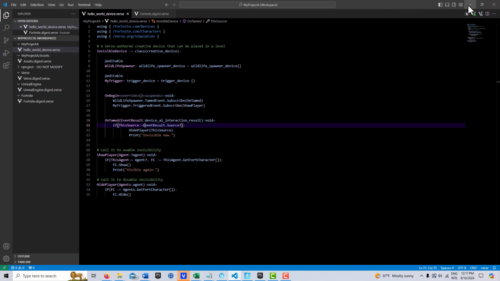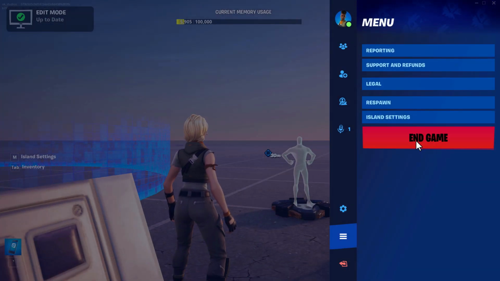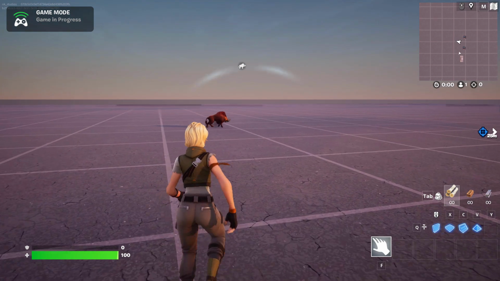So what's going to happen now is when I hit play, I'm going to go over this trigger and tame the boar, and as soon as I do that, I will become invisible. Then if I want to bring my visibility back, I just have to come over to this trigger here. So let's take a look and see what this looks like. There he goes, see? And he's dangerous, but he's not tamed right now.